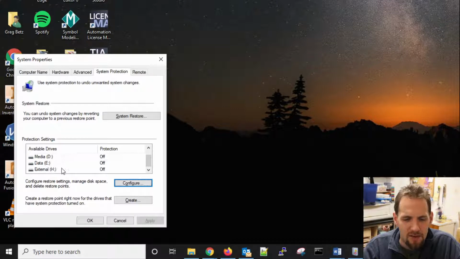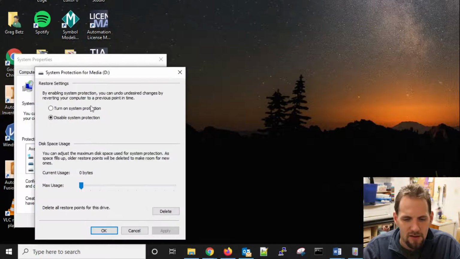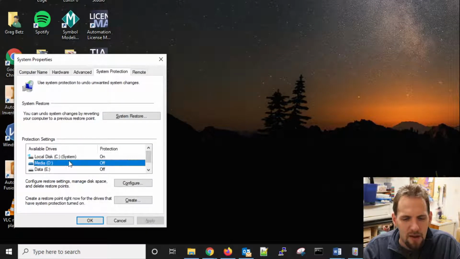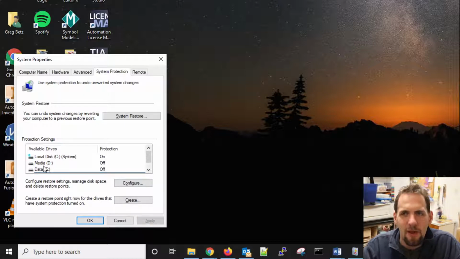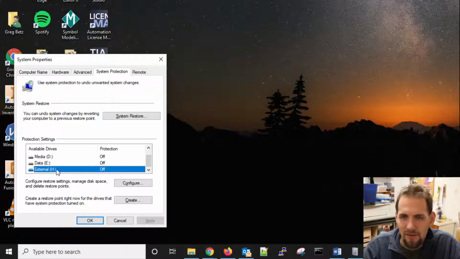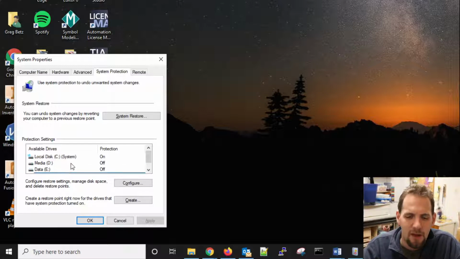And here you can see some different protection settings for the different drives. So my D drive, as you can see, that is turned off. Now my media data, my external hard drive, those are all just data. Those are not Windows. So this is not the correct type of restore that we want to do for those. You want to just do a normal backup, a RAID, an external hard drive, which obviously, as I said, is what my external OneDrive is. So that is my backup there. So this is for your Windows operating system.